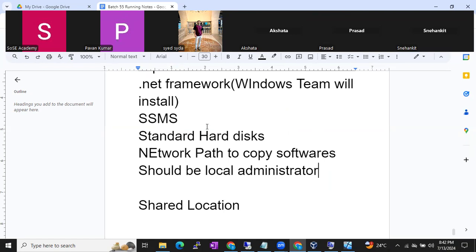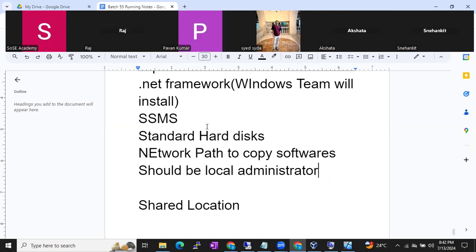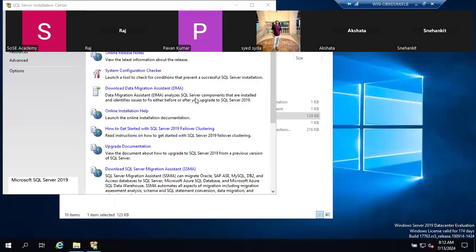You should have proper permission. Yeah, Rajgopal, please. Does local administrator mean the same as administrator, or is there any difference? There is no difference between a normal administrator and a local admin. Local administrator means you should be an administrator on the server. That is administrator only, but normally we use the term local administrator.